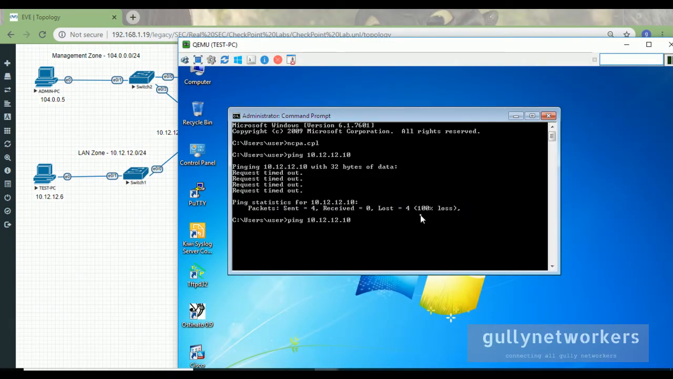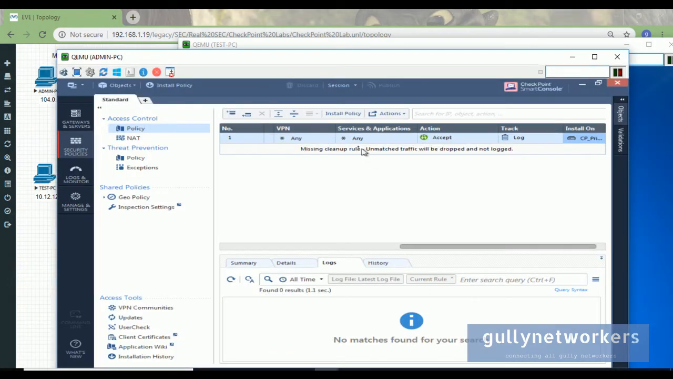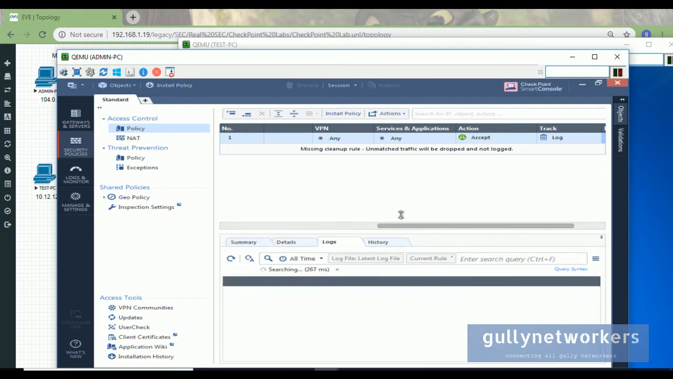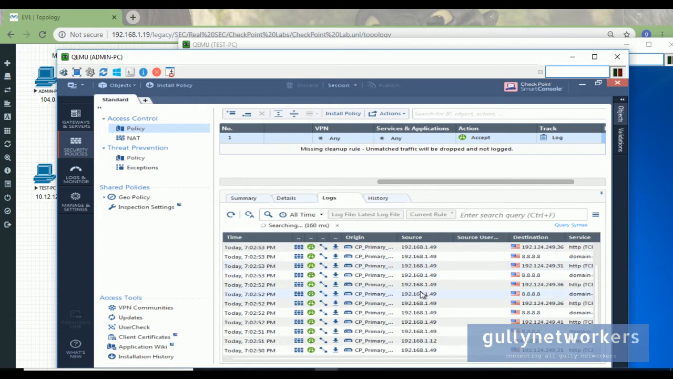So this is my test PC and let me ping the gateway. See, now I am able to ping the gateway. Why? Because of the cleanup rule. Earlier it was saying any source, any destination, action will be dropped, but now once we selected accept, it allows the ping. And I hope there will be some logs generated for this. Here it is. So now you can see the logs.